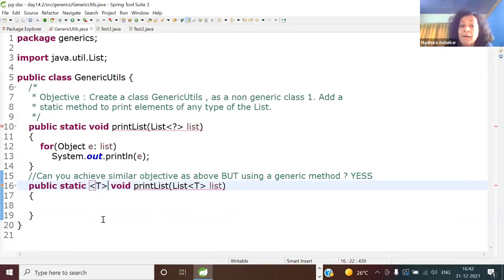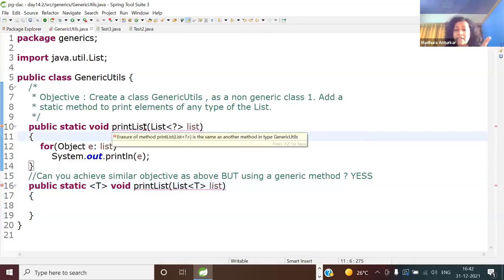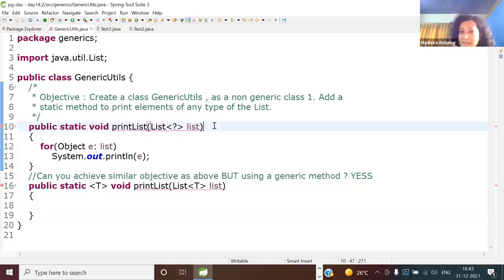Don't worry. But after you do that, you get another compiler error. It's very interesting stuff. Just take the cursor here and listen to the words it is saying: erasure of method printList is same as another method in type GenericUtils. In simple English, your compiler is finding the ambiguity. What happens is, let me say it properly. Generics is the information meant for the compiler or meant for the JVM.